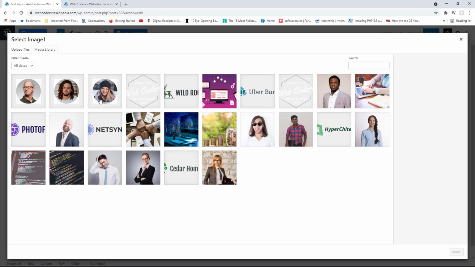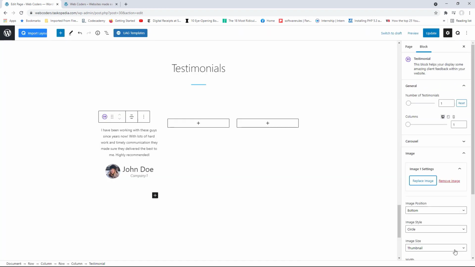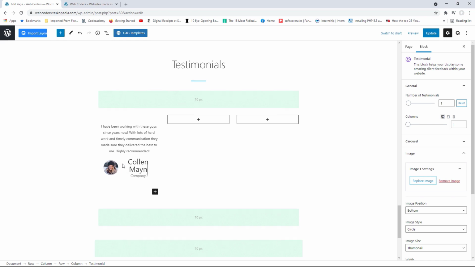Now for the first one, we're going to go with the image. Select the very first image right here, and that's going to be the one for Colleen. I believe that's her name. And I'm going to change her name right here to Colleen Maynard. Company right here, we'll just call this one Lab Cyber. And there it is. All right, now for the actual testimonial itself, I'm going to keep it as it is. I'm not going to change it. You can change your own testimonial if you want, but I'll keep mine as it is.